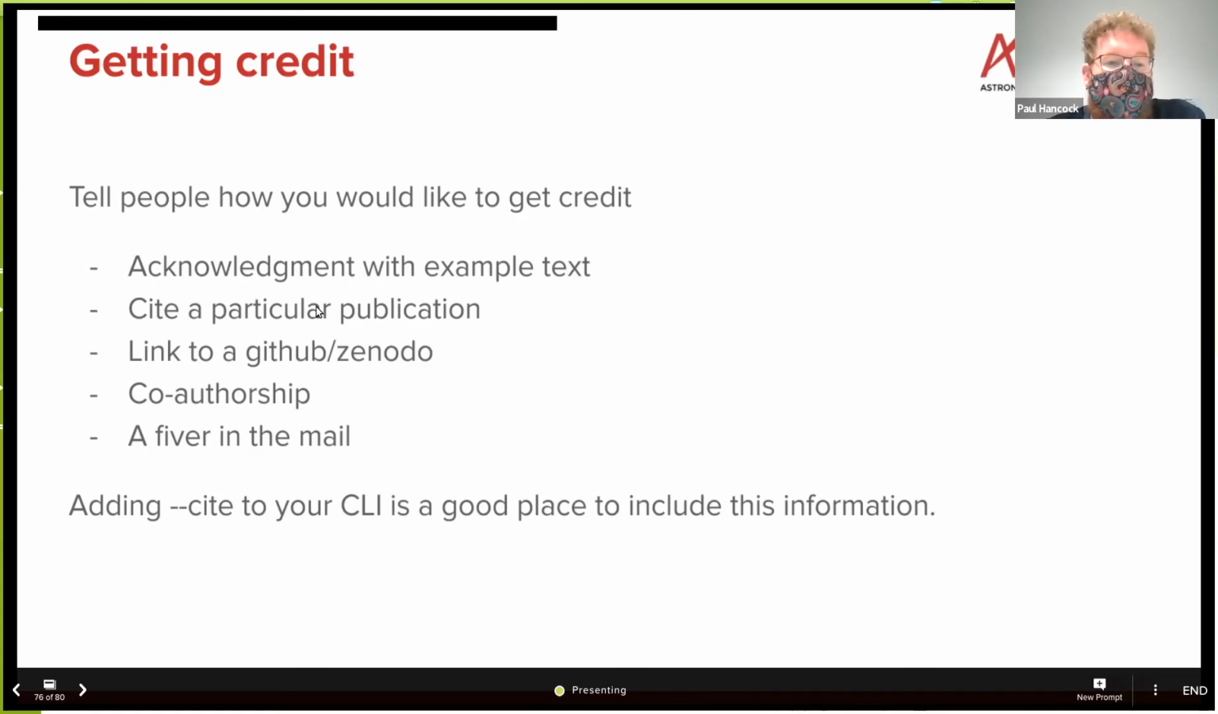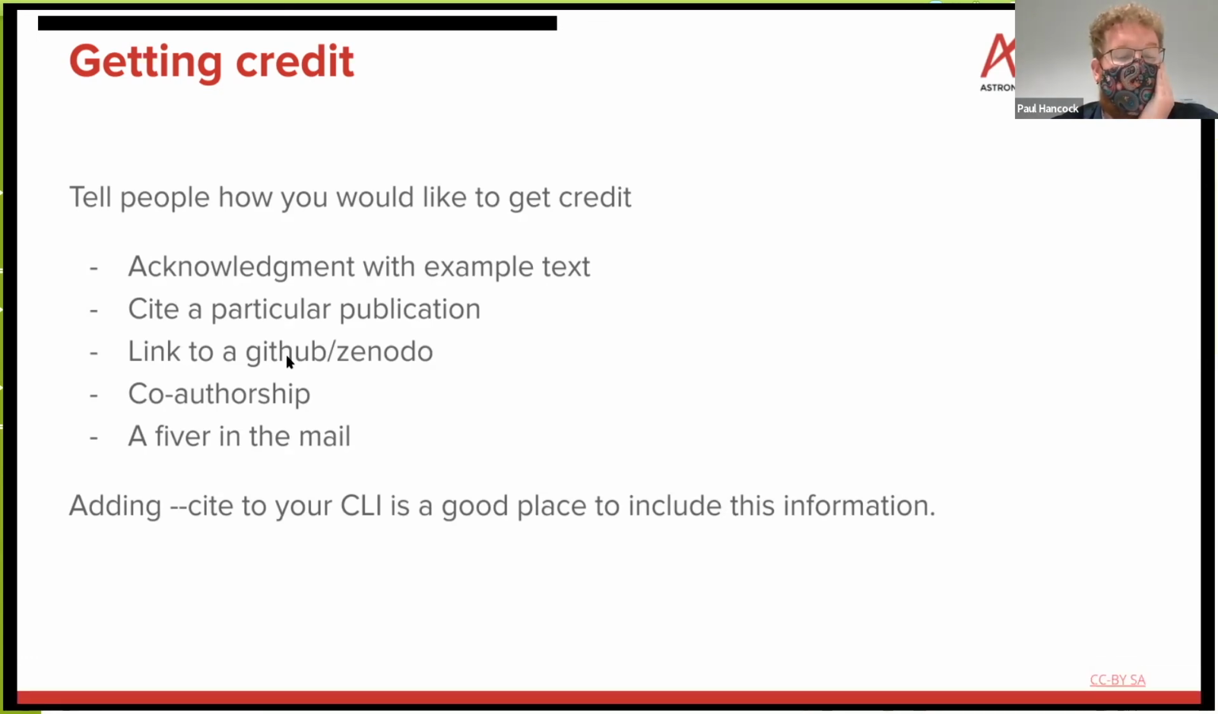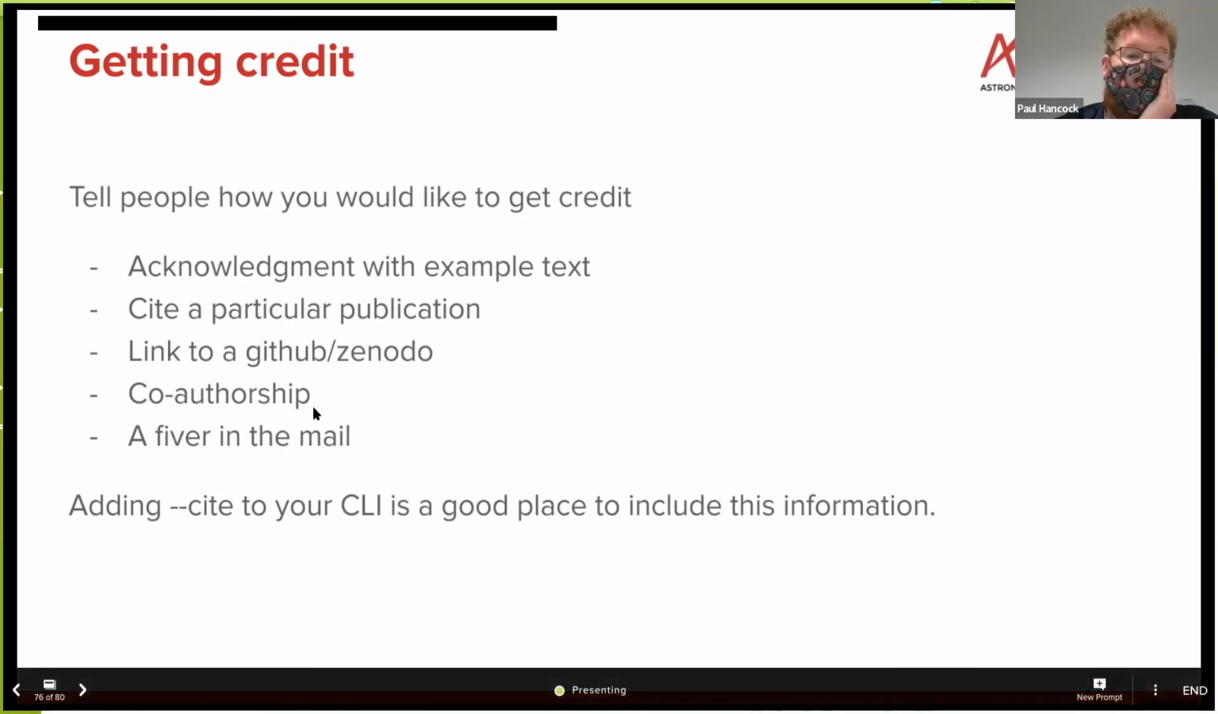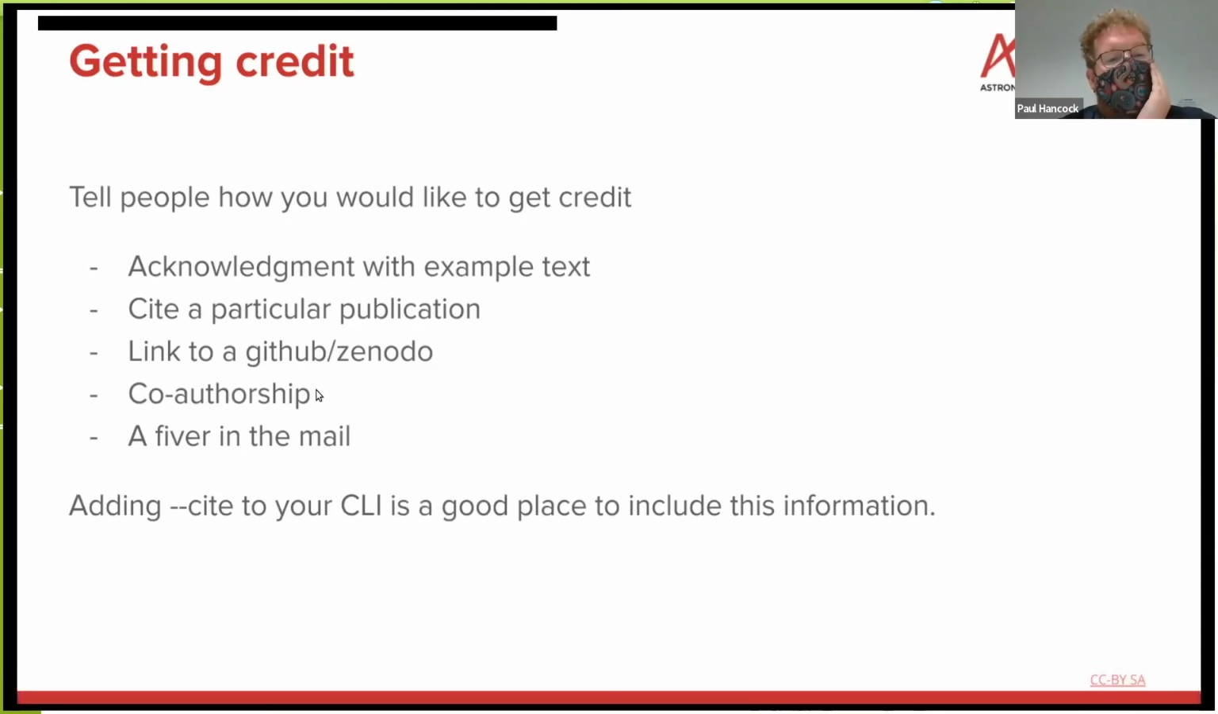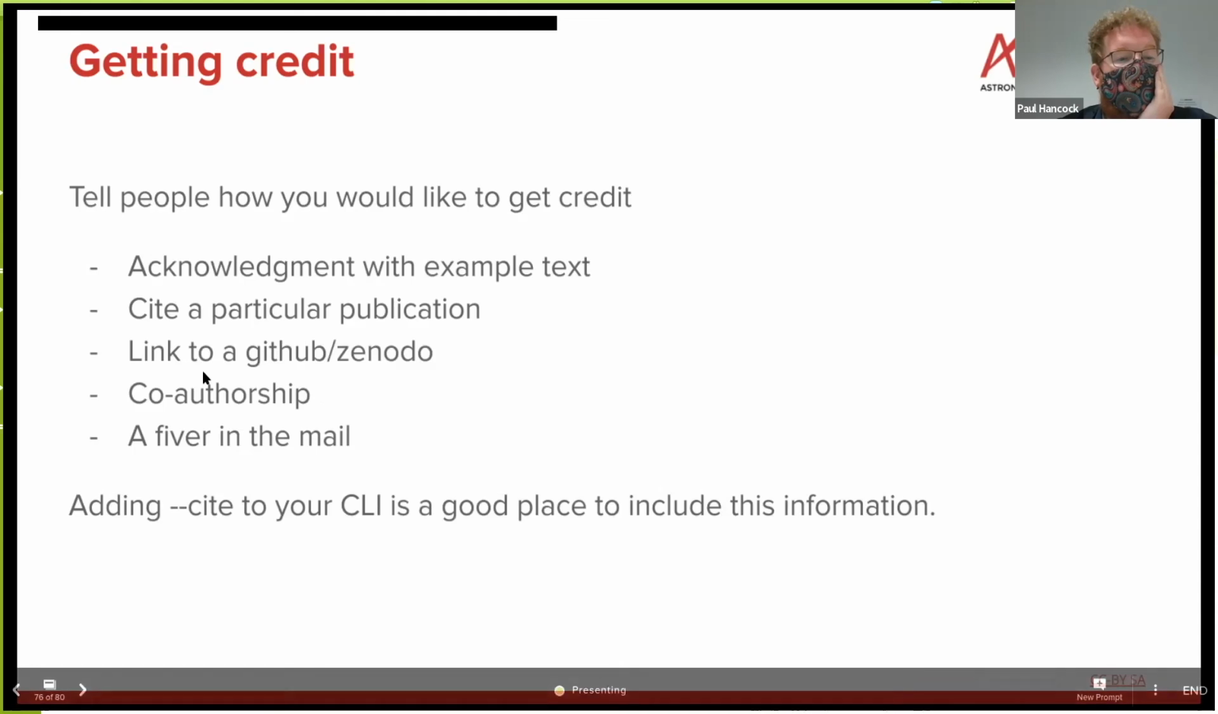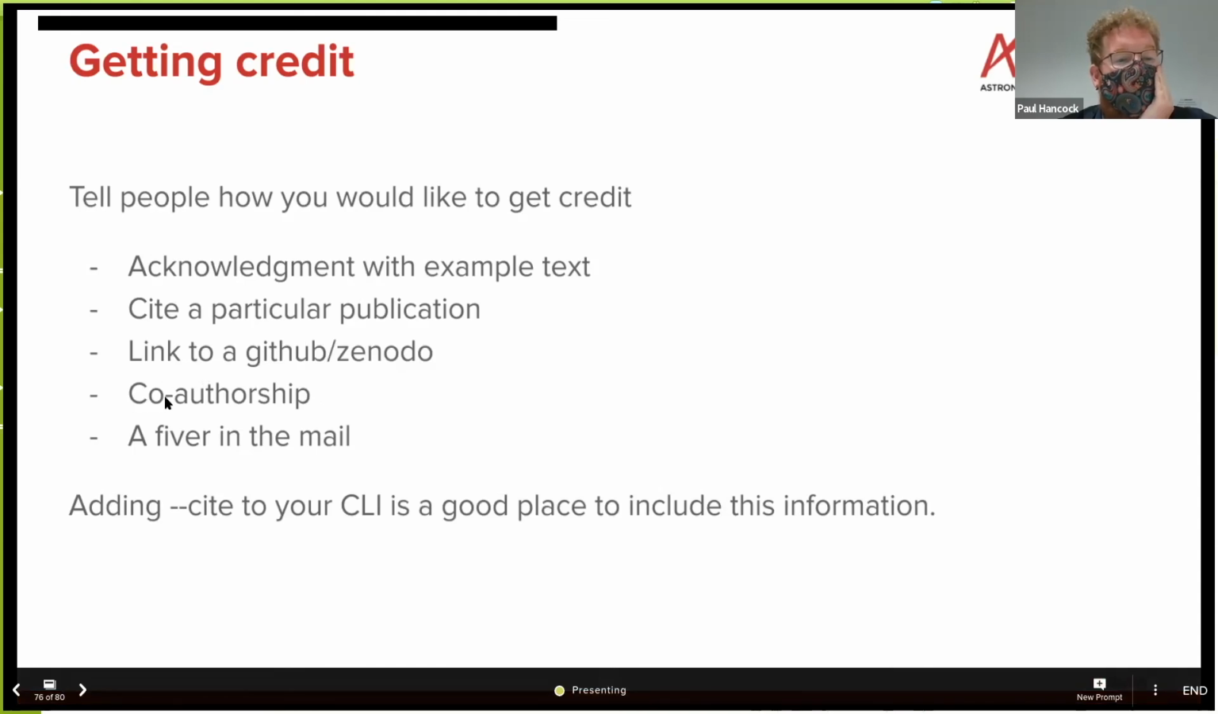You can ask people to cite a particular publication, or just to have a link to a web address about where the code is so that others can find it as well. You can ask for co-authorship. It's pretty hard to get people to add you to a paper, particularly if you didn't sit in the office next to them helping them. But feel free to ask. Yeah, you can ask for money too. Probably not going to get it, but you can ask.